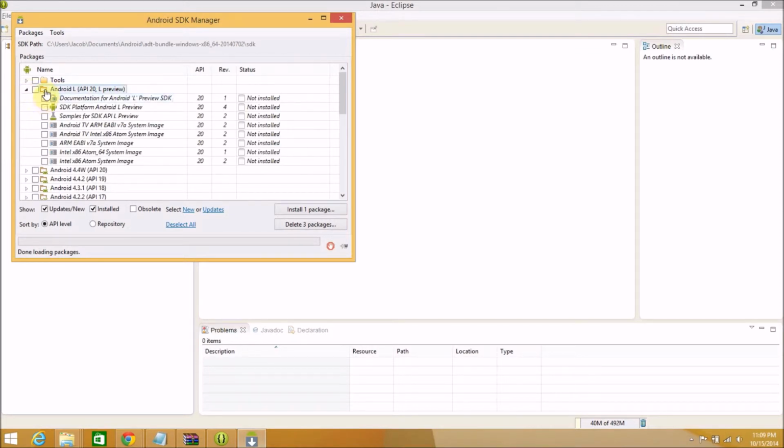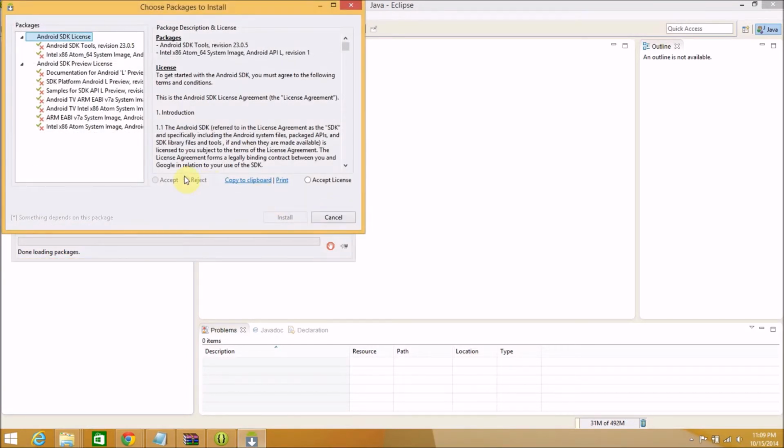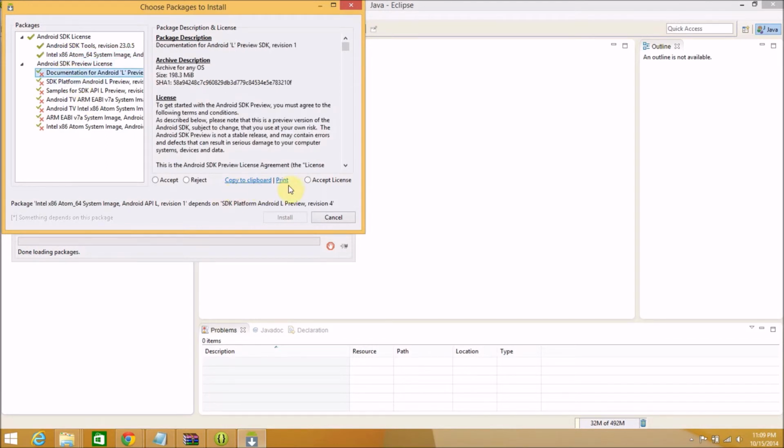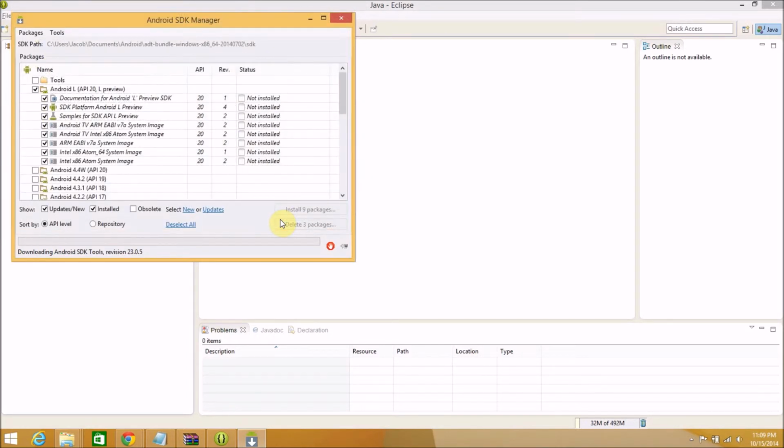By the time you are seeing this video, maybe Android might have moved away from L. I believe L is for the latest version, the Lollipop version. So let's select all this and install all these packages. Just click install, and I believe you have to accept licenses, so let's accept all licenses and start the install. It might take a while. It takes 5 minutes to install, so hang on, guys.